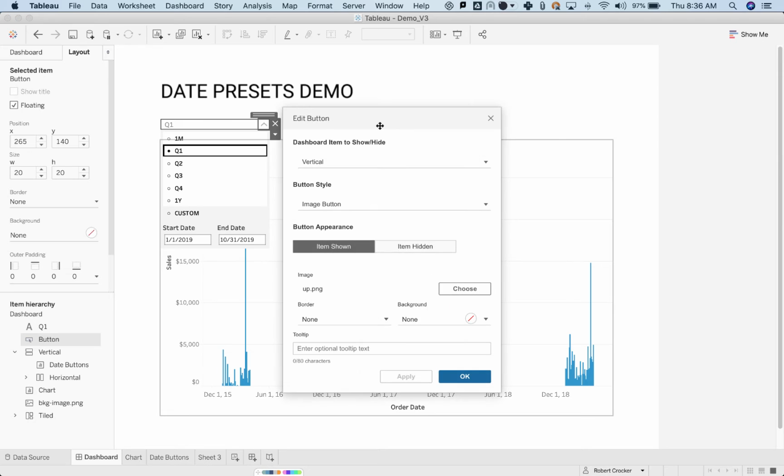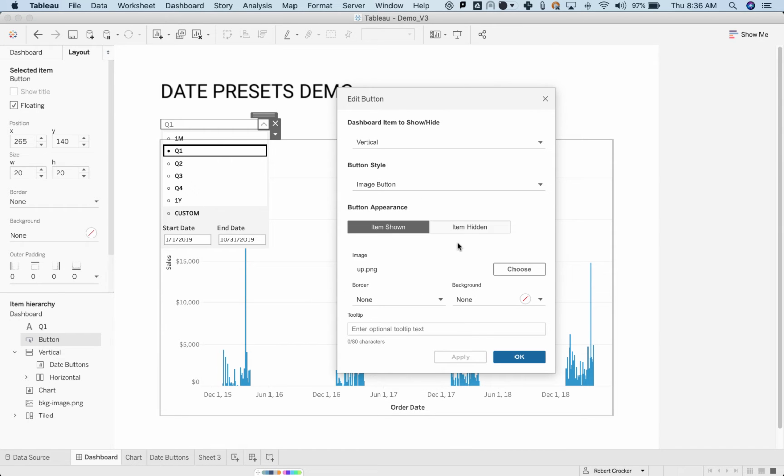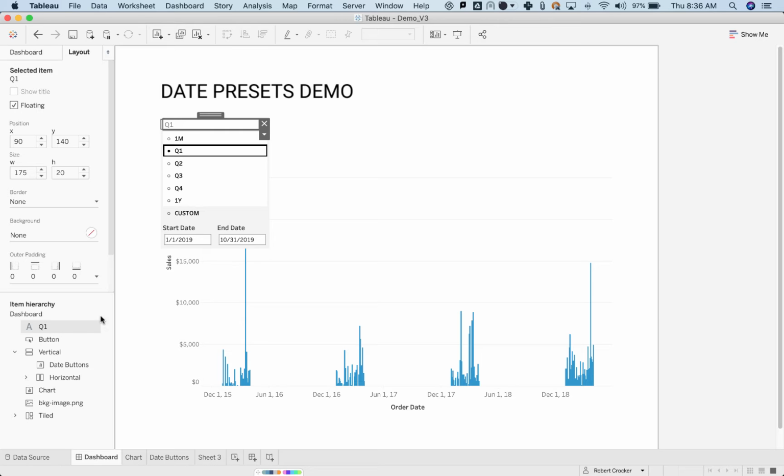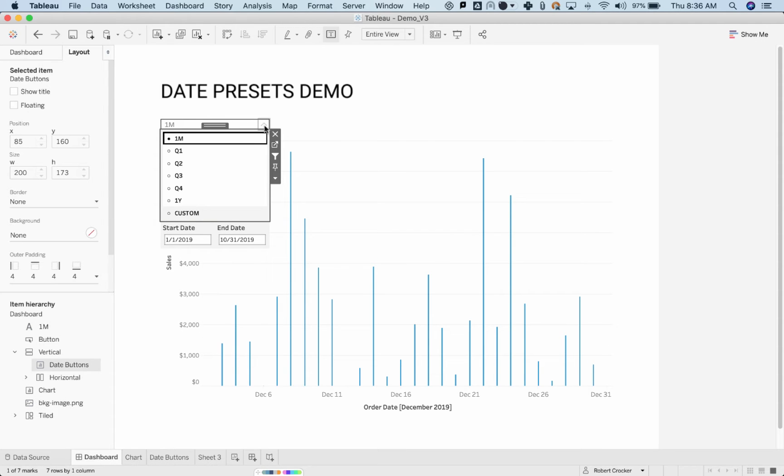I edit the button. You see that it's got two different images depending on whether the container is shown or hidden. And then when it's shown, we have a vertical container that's got a sheet that I've called date buttons in it, and it also has a horizontal container with the start and end dates. And that's about it. We also have a text box that just reads out the parameters here. So there's a lot involved with this little control, but the end effect is really nice.